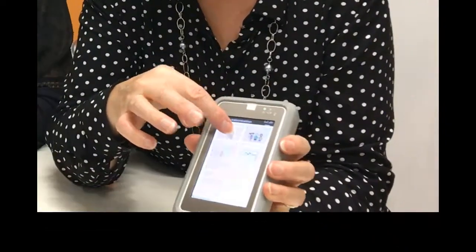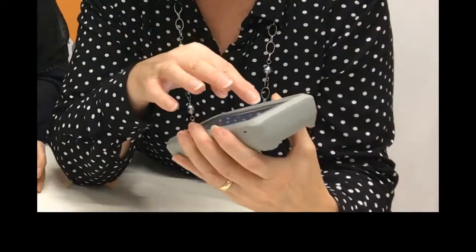This is the Smart 3. It's the smallest communication device available, and it's only 300 grams and designed to be handheld.